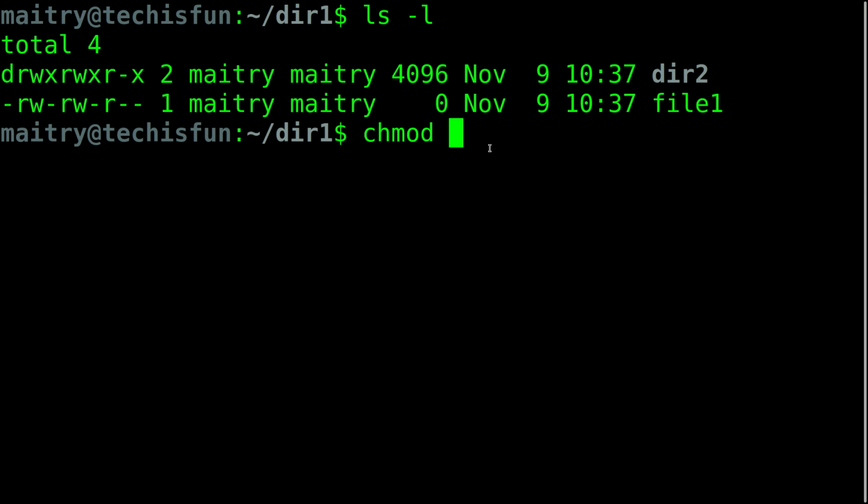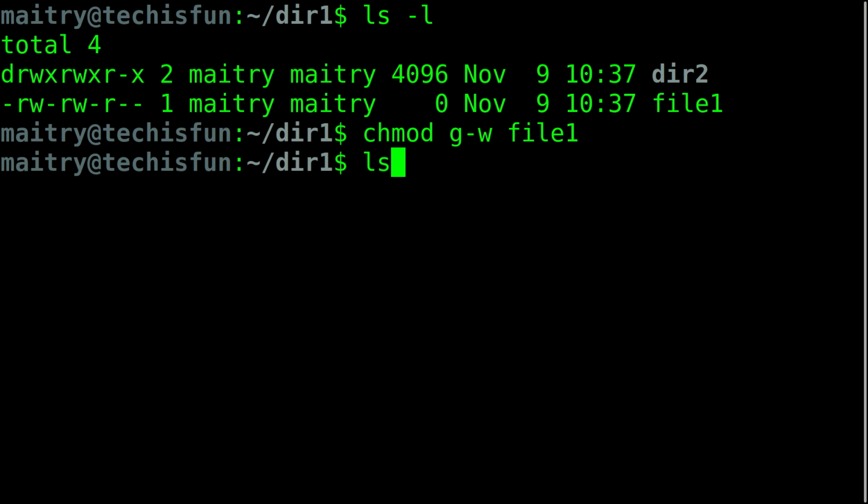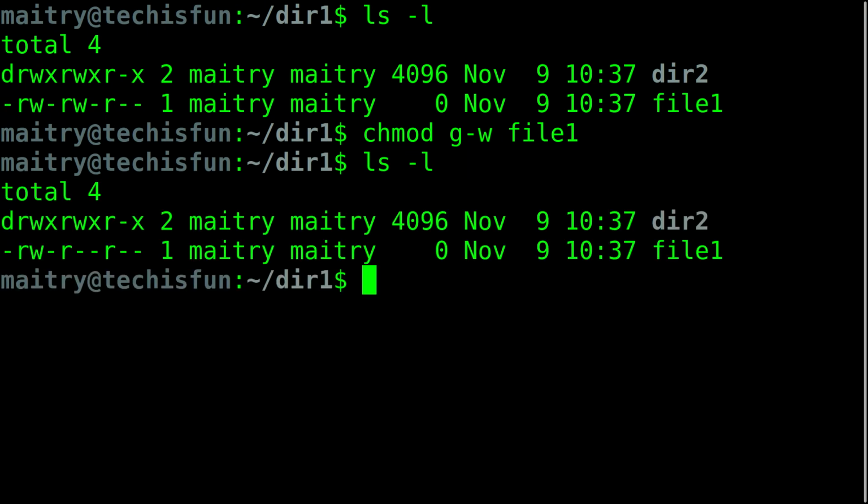So what I can do is, I just have to write chmod g-w file1. Now if we check, then W is gone. Now again, if I want to give write permissions to group, then I will just write g+w file1.